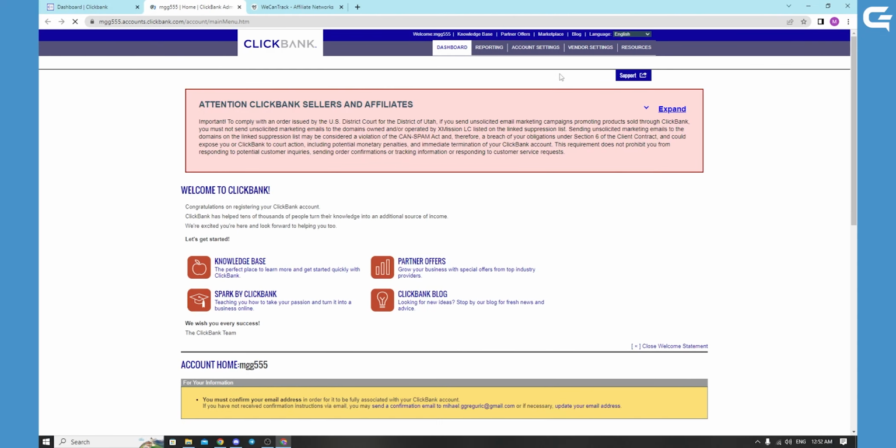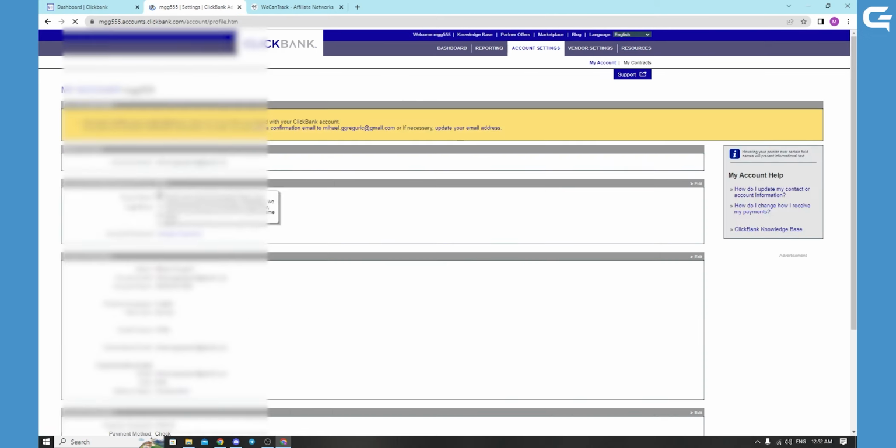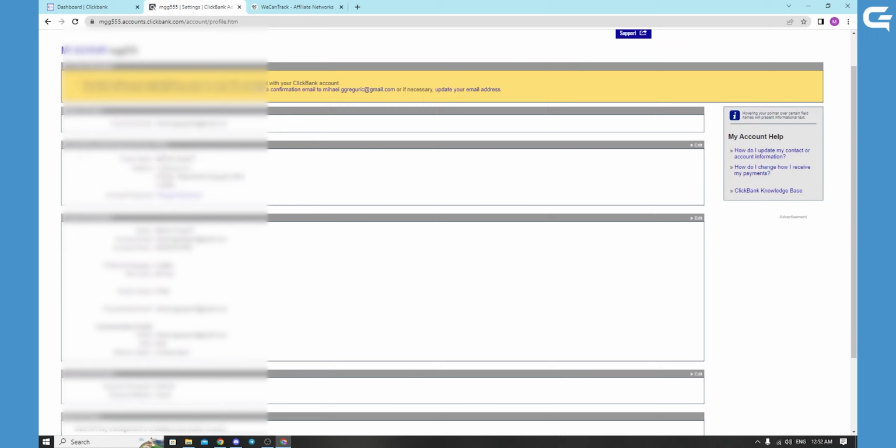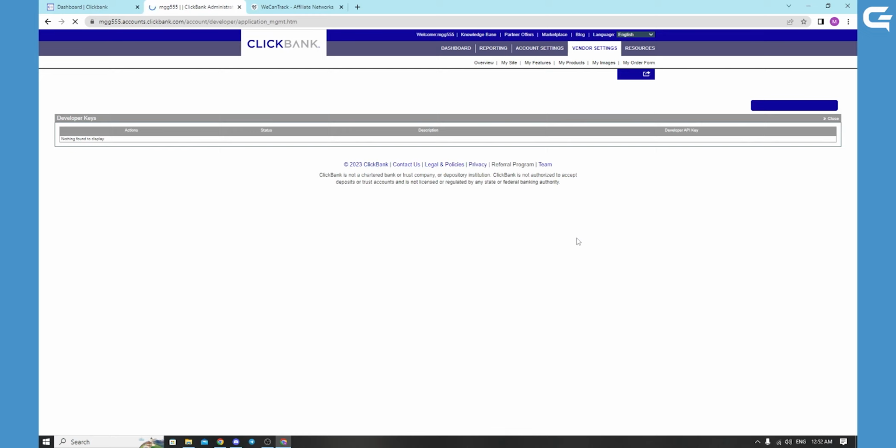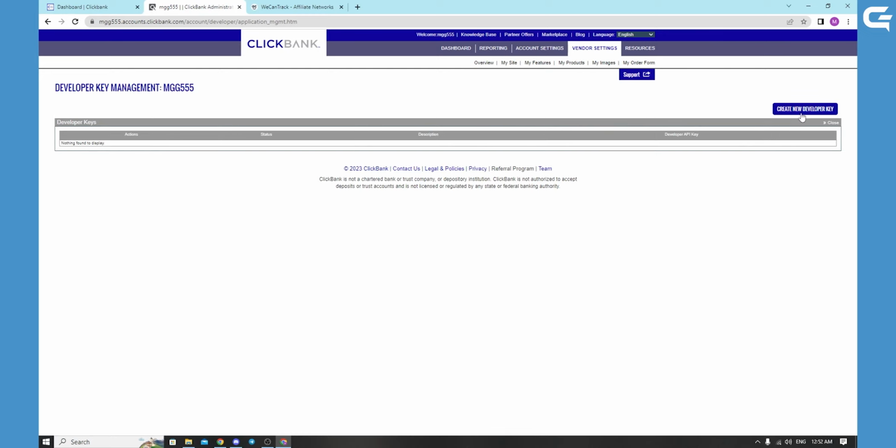It opens a new tab and we will go to account settings. When we press account settings, you have here all personal information. Mine will be blurred, and you will go down below to the developer API keys and you will click on the right corner edit. When you click edit, you can create a new developer key button right in the corner and you will click it.